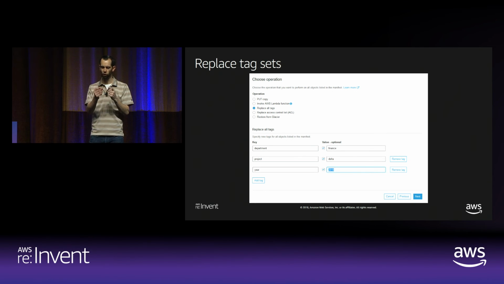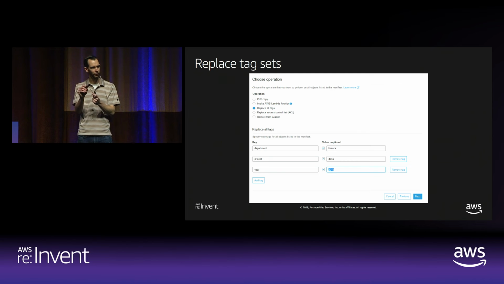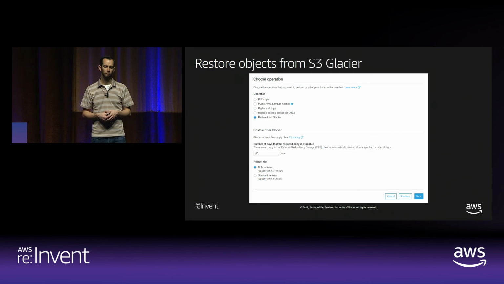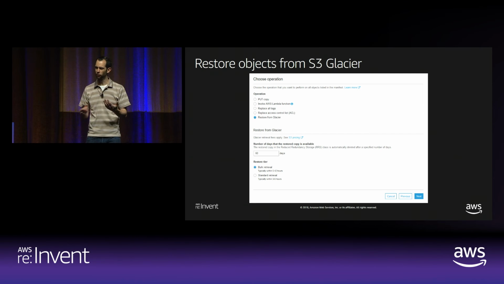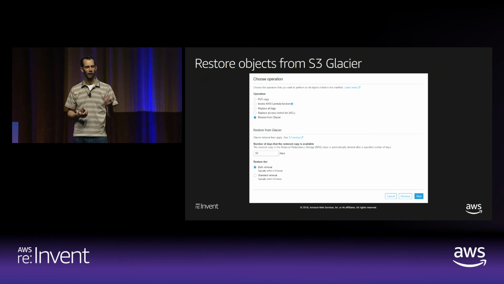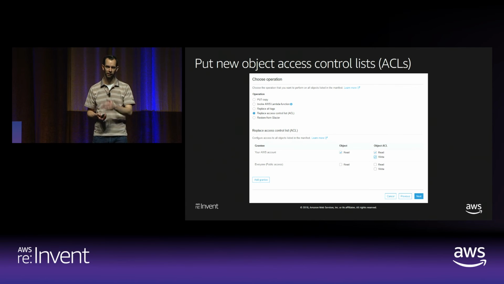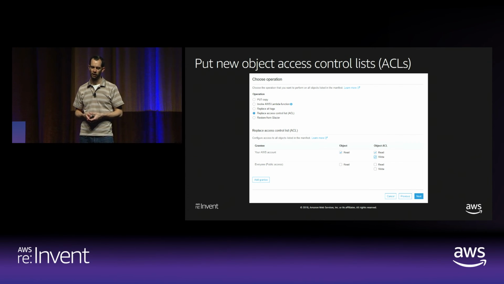But when you want to do a smaller manipulation of tags, maybe update certain things in tags, you might want to do that on a one-off basis. Restoring objects from Glacier, simple to just specify restoration duration, and then the type of retrieval. Putting new access control lists, easy to specify many different users.